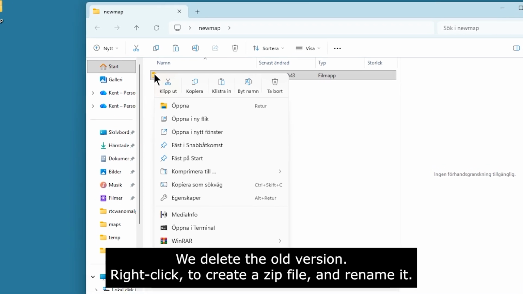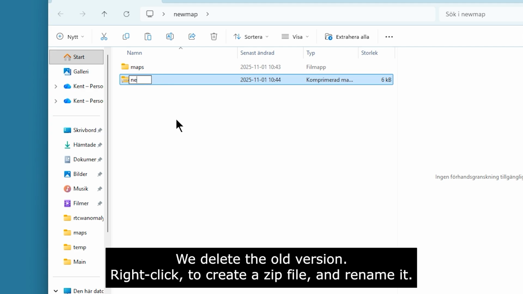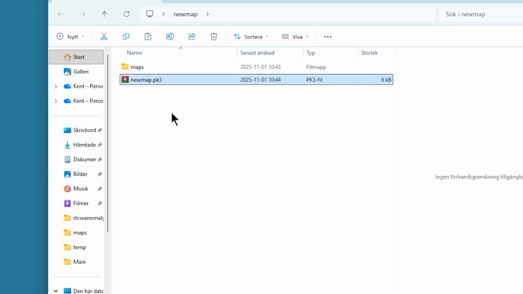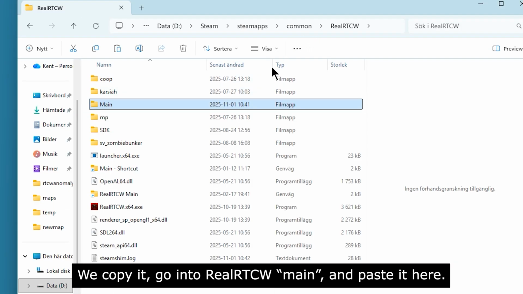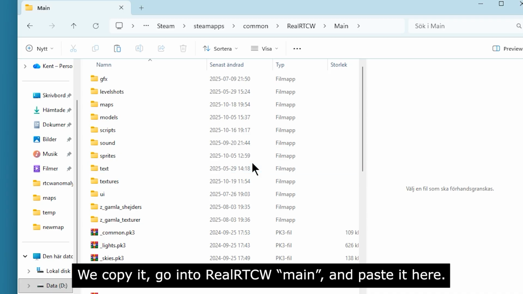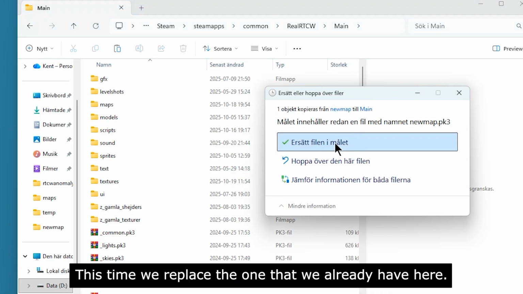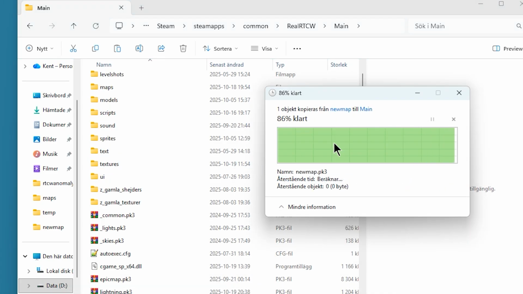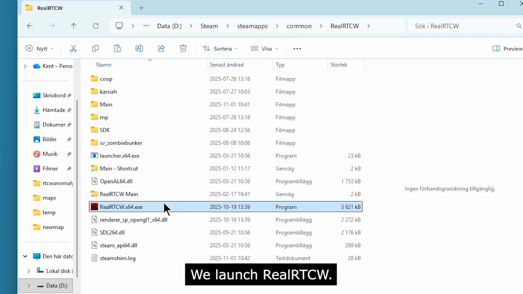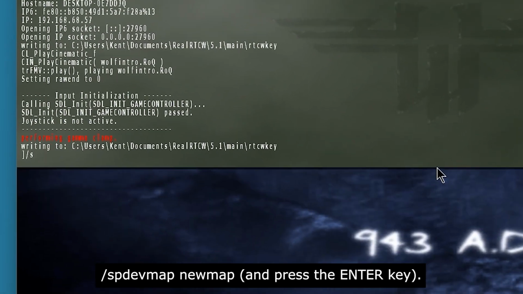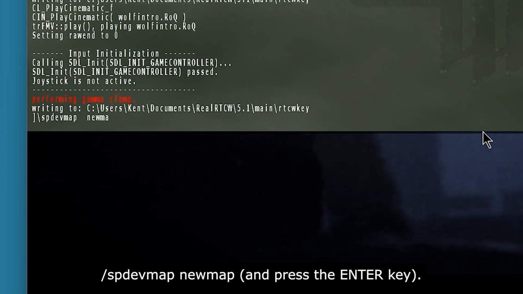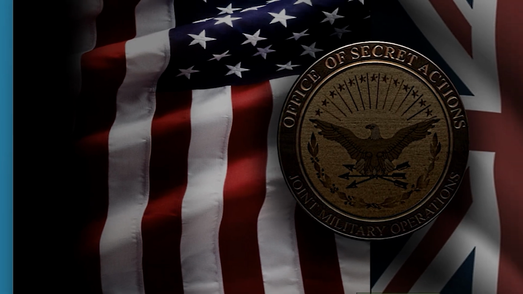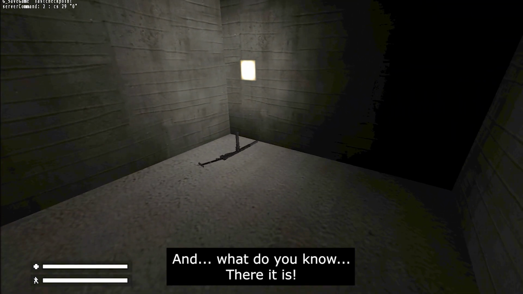And we right click, create a zip file, newmap.pk3. We copy it and we go into RealRTCW main and we paste it here. And this time we need to replace the one that we already have here. And we launch RealRTCW. /spdevmap space new map. And what do you know? There it is.